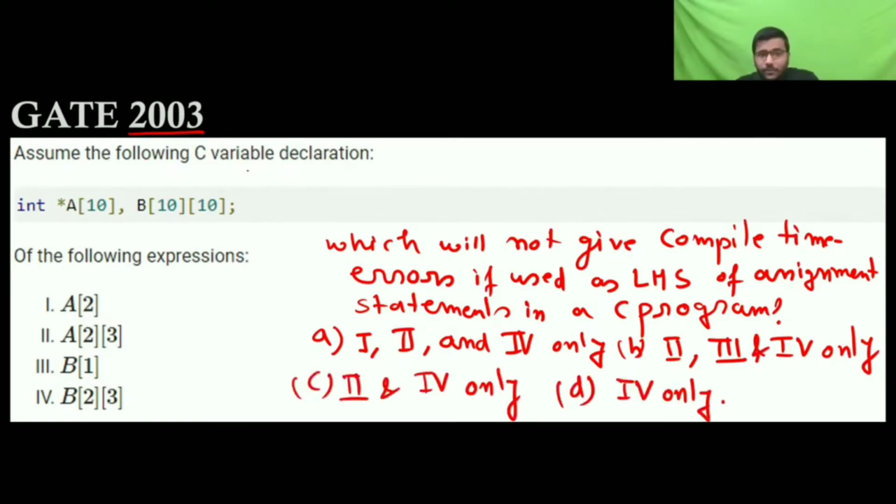Saying that assume the following C declaration. This is the declaration. This is an array of pointer. This is a two-dimensional array. Now they are asking which will not give compile time error if used as left hand side of the assignment. Means left hand side here it will used the assignment in a C program.